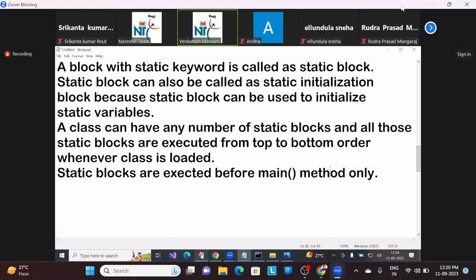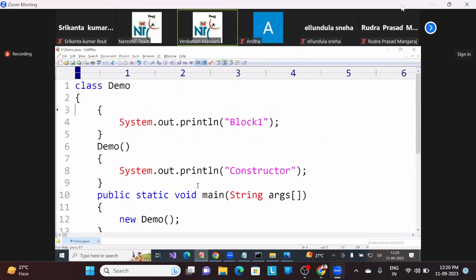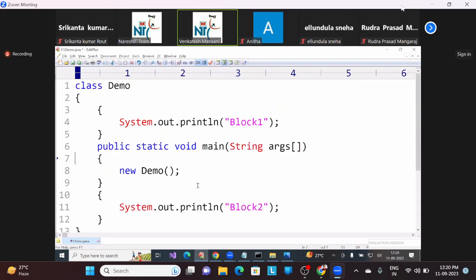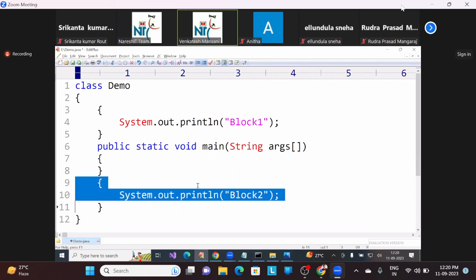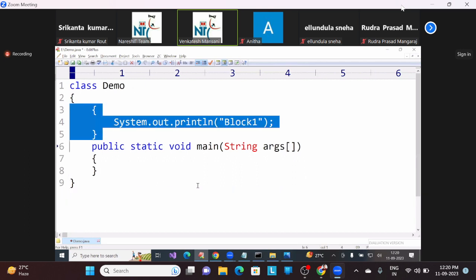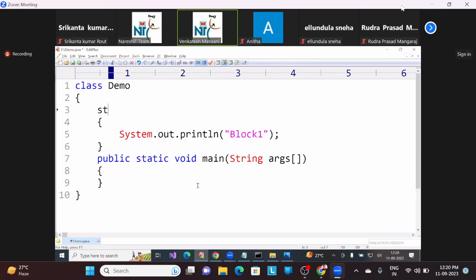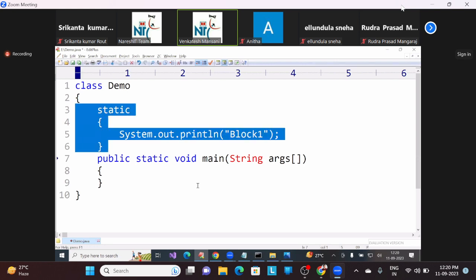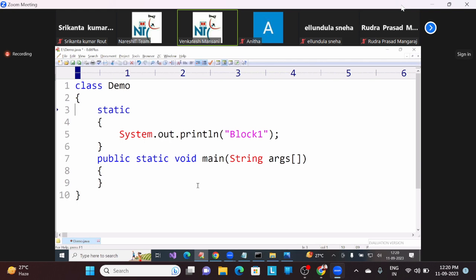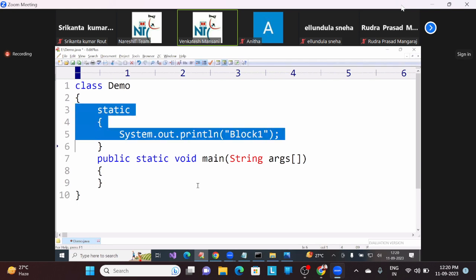See, suppose this is called, what is this? Block. It is called block. It is called static block. A block with static keyword is called as static block. Okay. Just one static keyword if you attach, that is called static block. But static block can also be called as static initialization block.